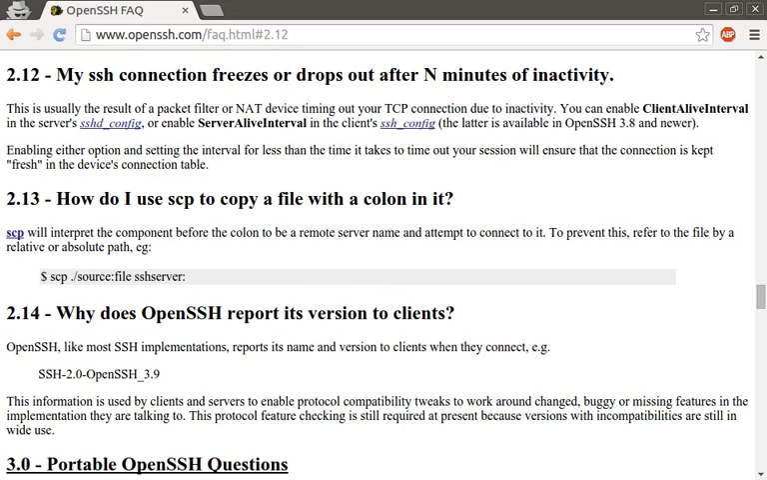I wanted to briefly chat about this page and then we can look at it in detail via some diagrams. So the question is, "My SSH connection freezes or drops out after N minutes of inactivity." The answer says that this is usually a result of packet filtering or a NAT device timing out TCP connections due to inactivity. Then that there are a couple of SSH client and server configuration settings that you can use to tune this, namely ServerAliveInterval and ClientAliveInterval.